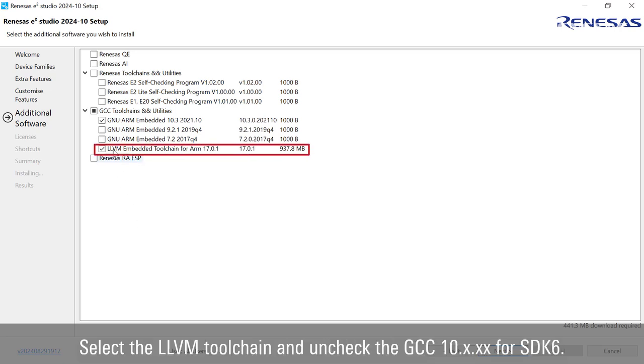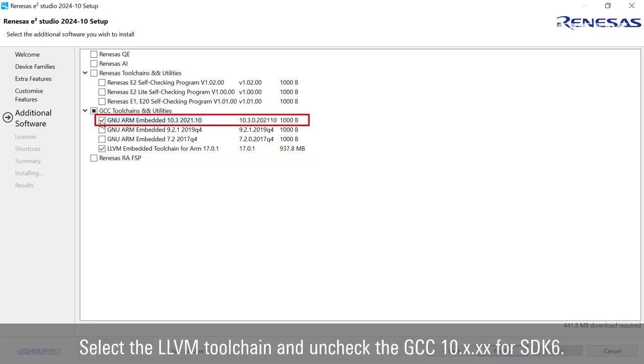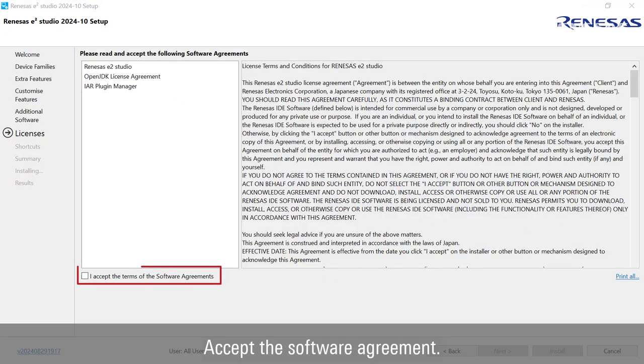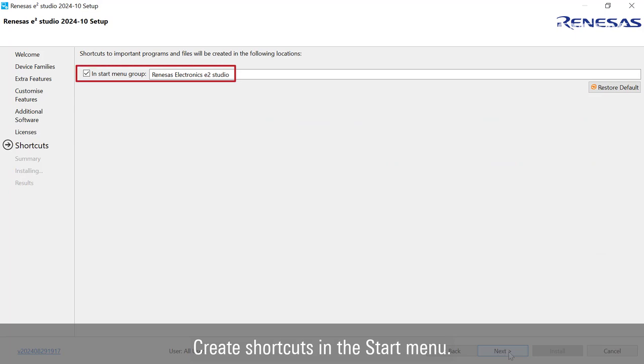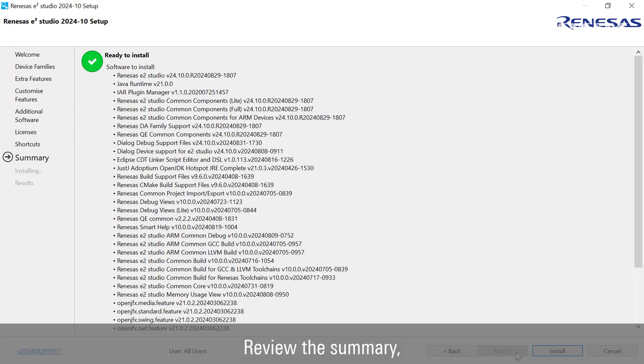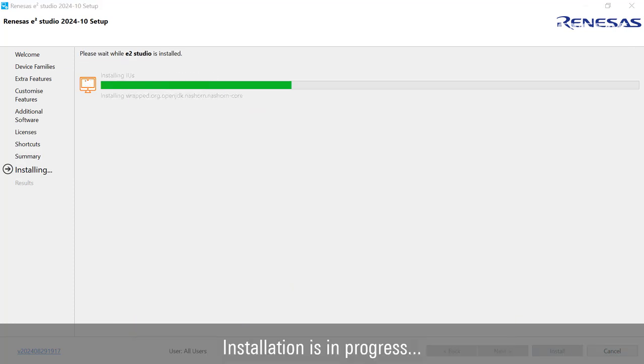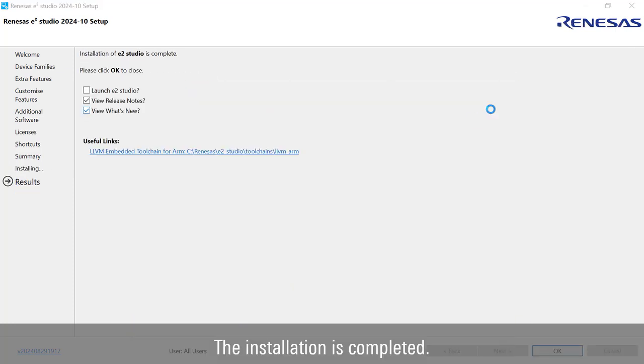Select the LLVM toolchain and uncheck the GCC version 10 toolchain for SDK6. Accept the software agreement. Create shortcuts in the Start menu. Review the summary, then click Install to proceed with the installation. Installation is in progress. The installation is completed.